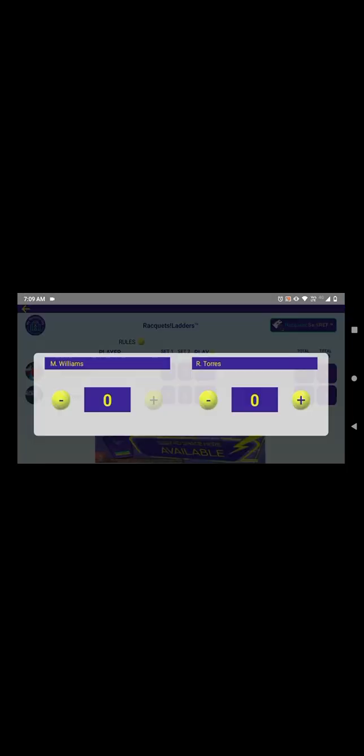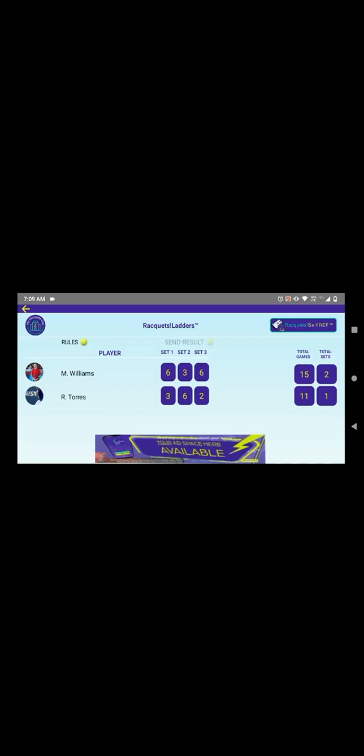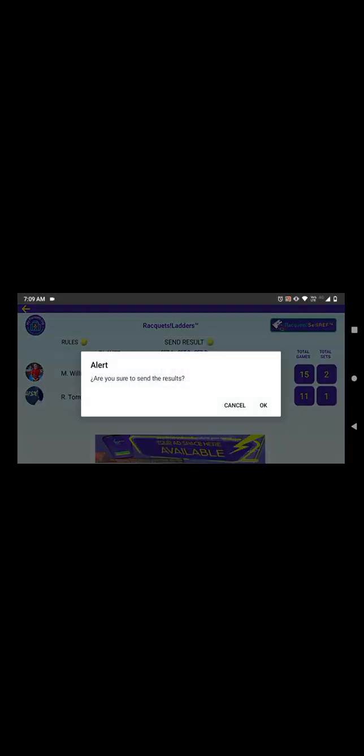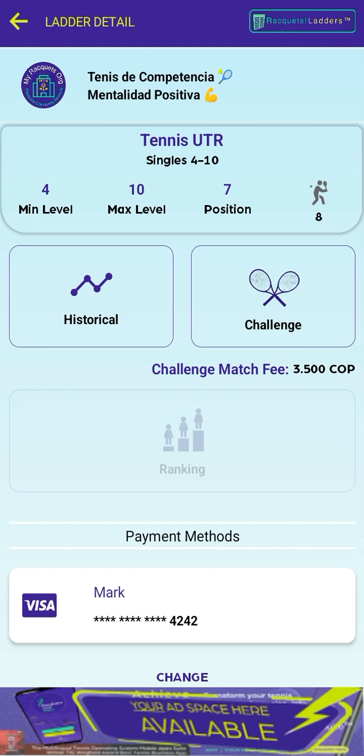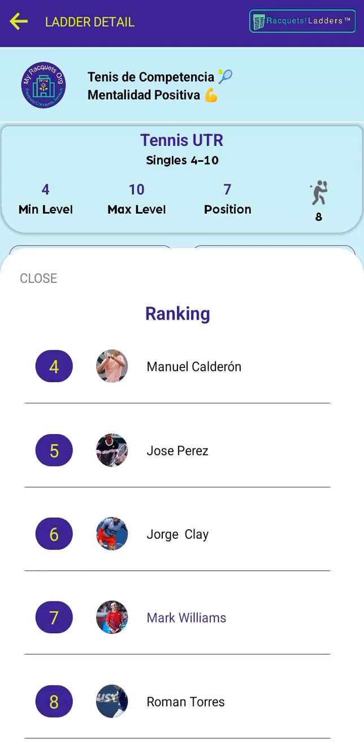After entering the final score, the Send Result button will appear, which when sent, the positions of the players will change according to the results. If we enter the ladder again, and in the ranking option, we will see that the players have changed positions.